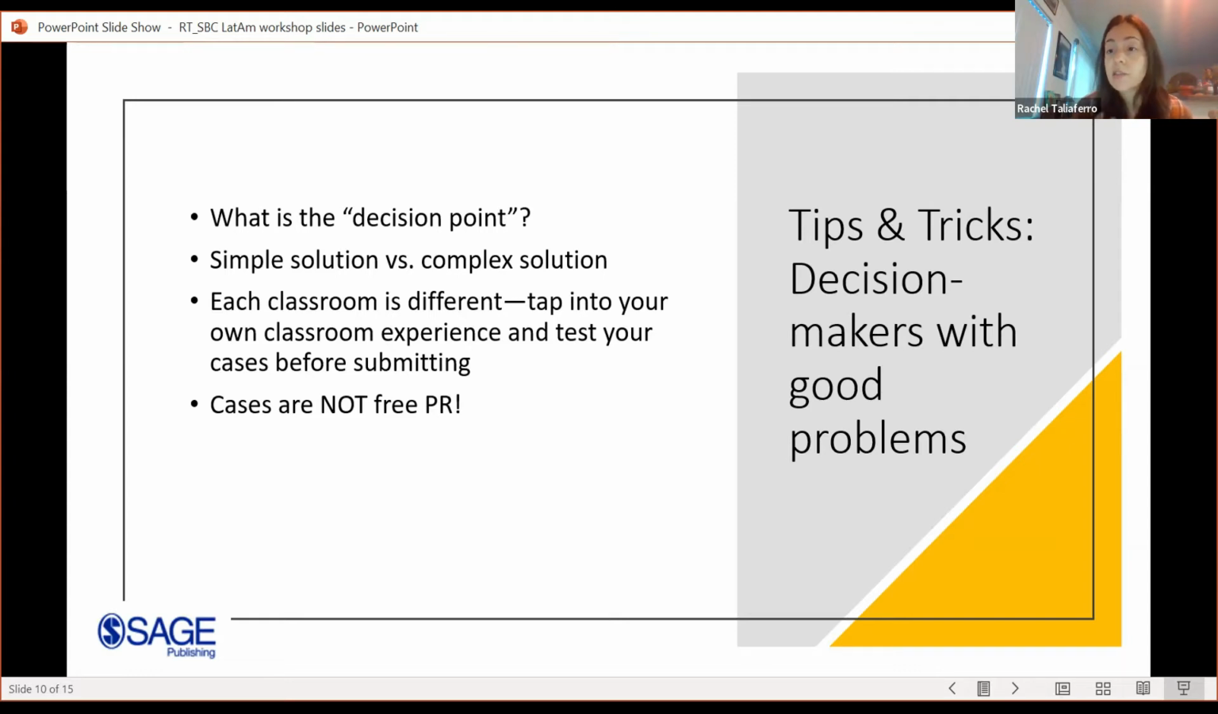We do not want descriptive cases where the discussion questions just ask students to repeat back what they learned over the case. We want them to be open-ended so that students can start getting that experience of having to apply their critical thinking skills and to solve problems and make decisions on their own.